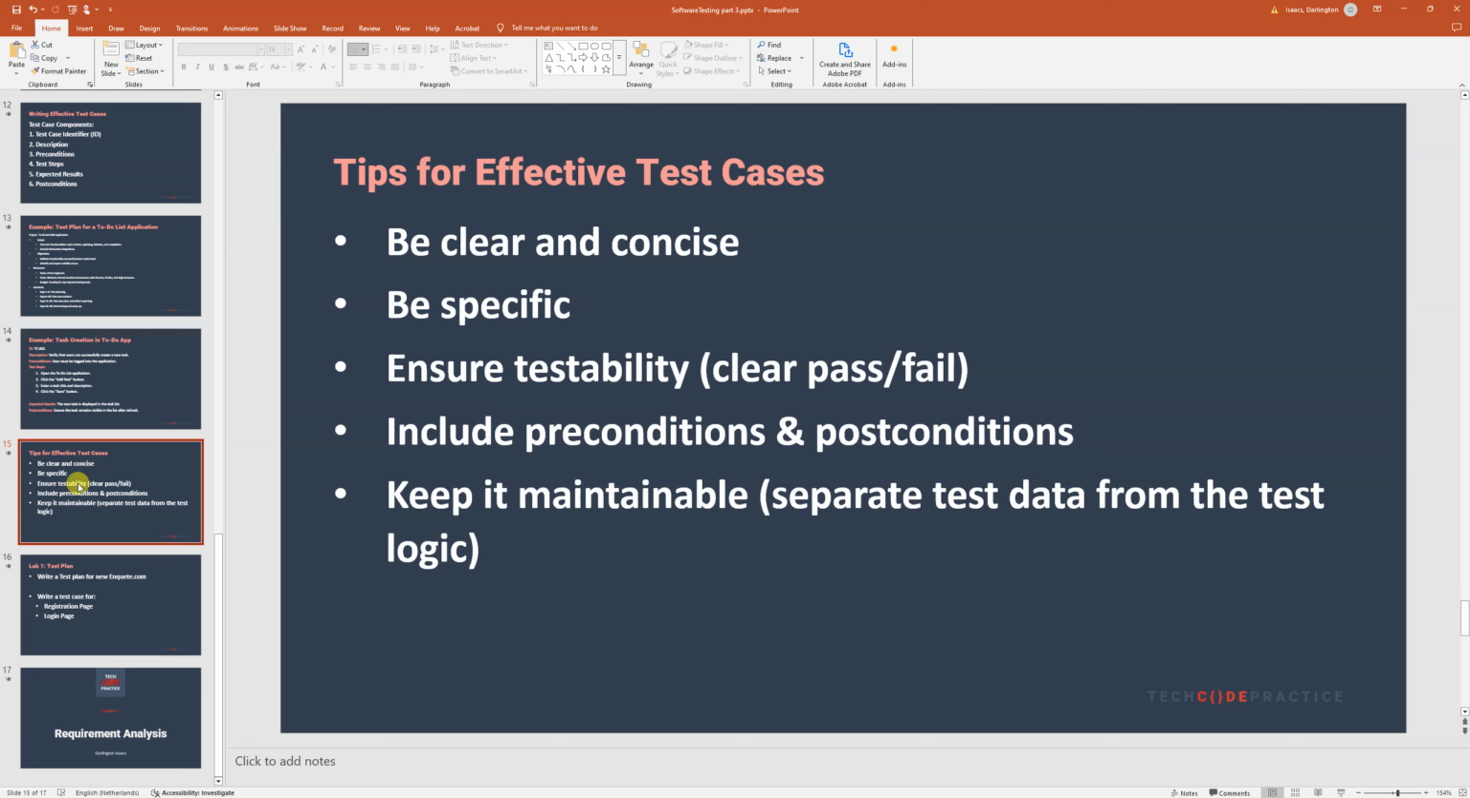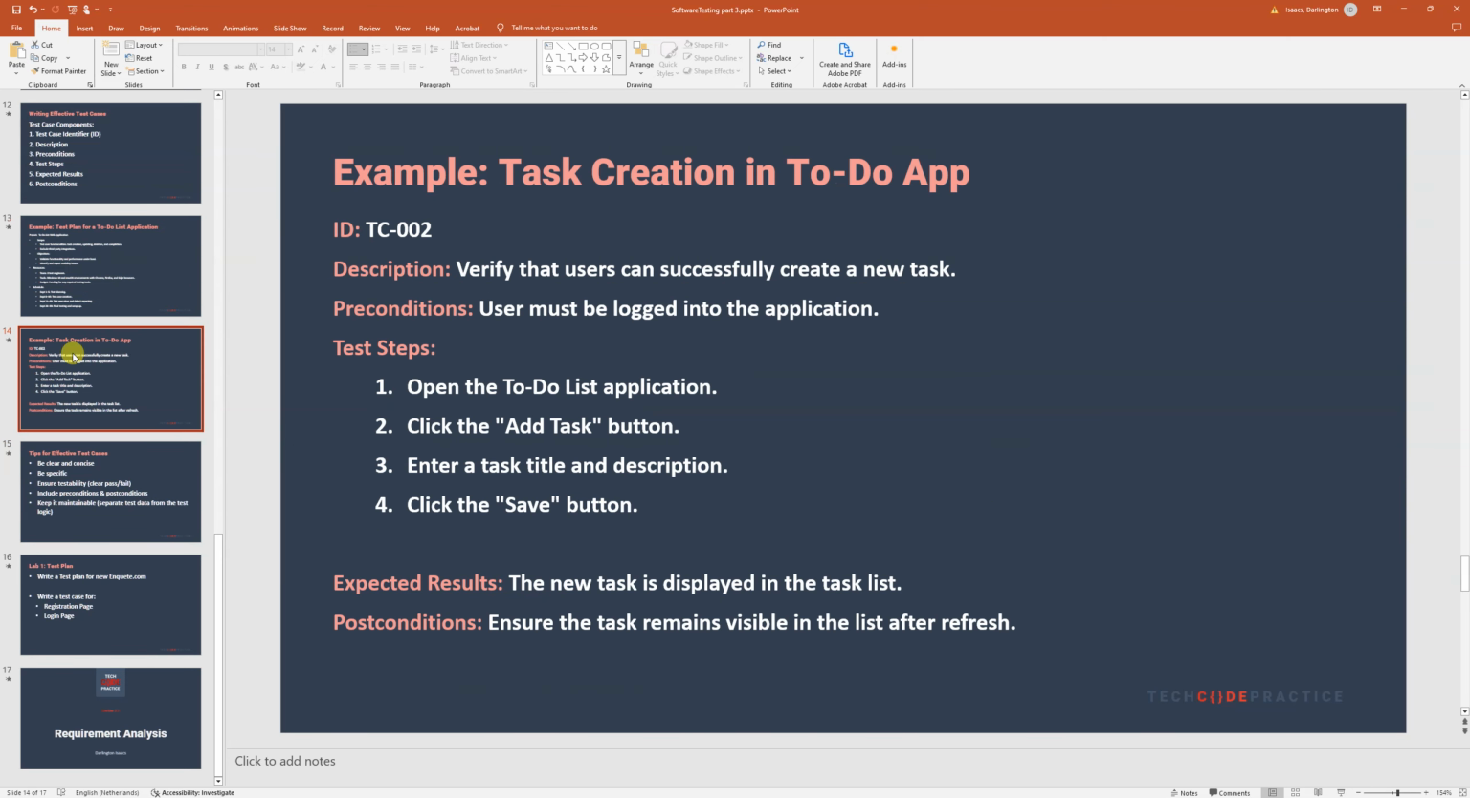Now, if you clearly state setup requirements and cleanup steps, that really helps. For example, like we saw here in this example, you see the precondition is that the user must be logged in. So yeah, that sets the tone of where your test is going to start from. And the post condition, for example, is here. It says ensure the task remains visible after you refresh. So when you refresh it, you'll be like, okay, it also shows that it's actually been done.